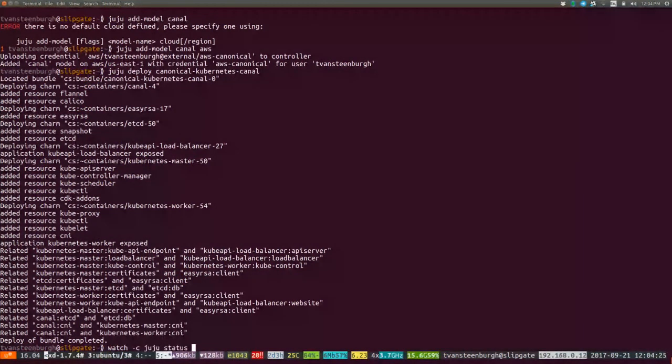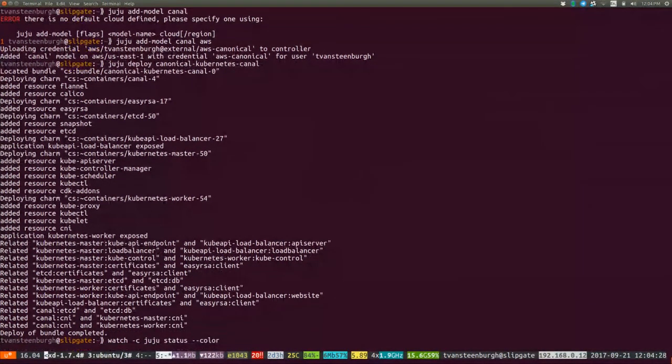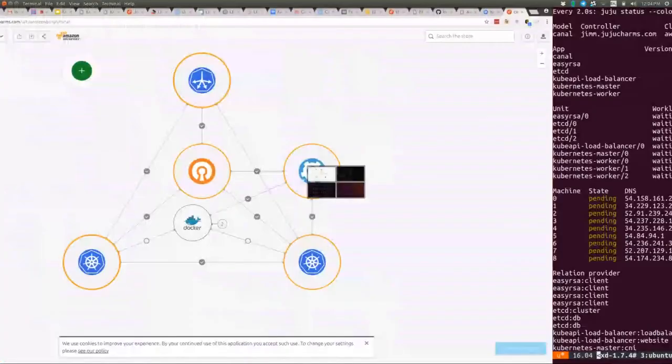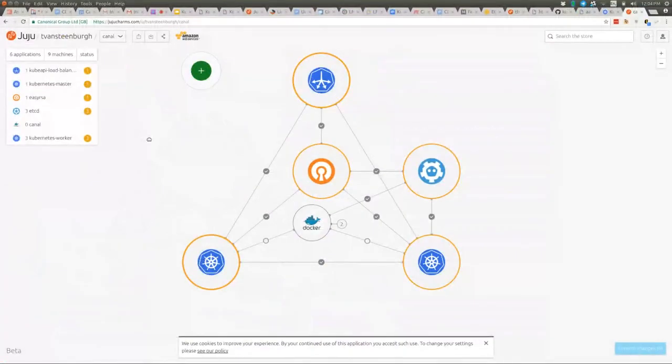So now we can watch the status of that on the command line, and you'll see it looks very similar to the other clusters that we've been playing with. So that's the command line view, and then you have this GUI view over here as well.